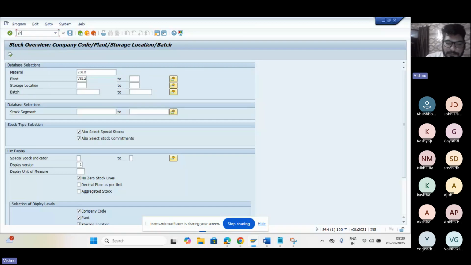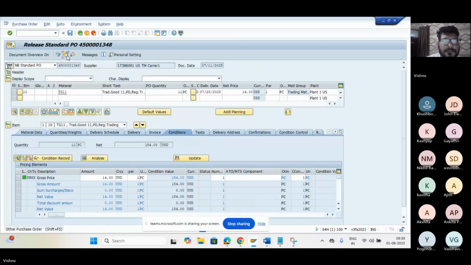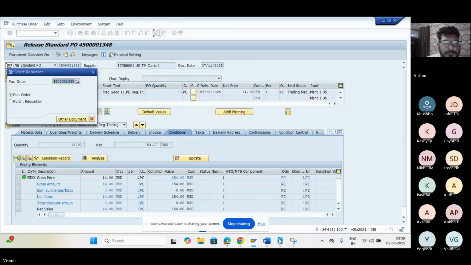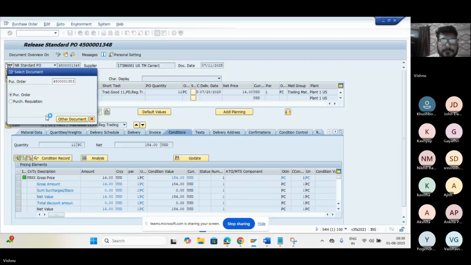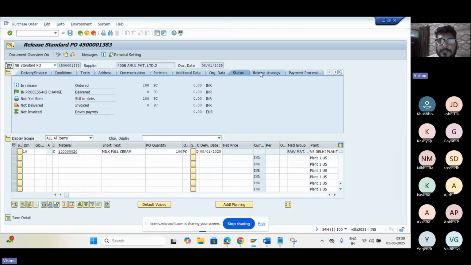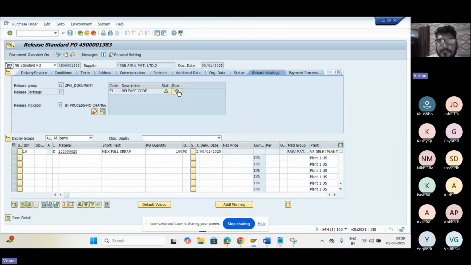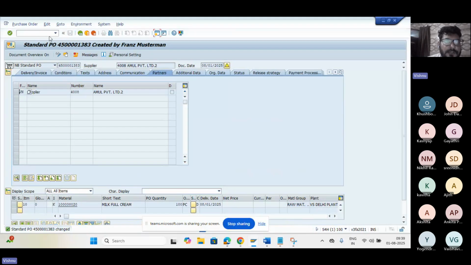So let's do the MIGO first to receive the items. Before that, I need to release my purchase order. Purchase order number is... go to header, go to release strategy, click on release, click on save. The purchase order has been released. Now go to MIGO.